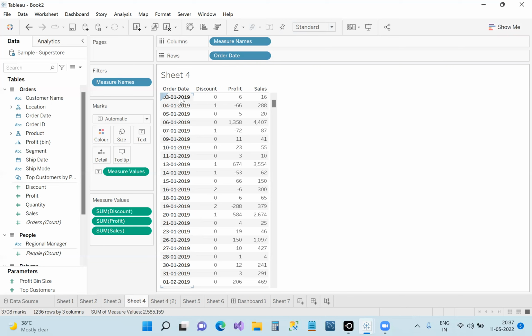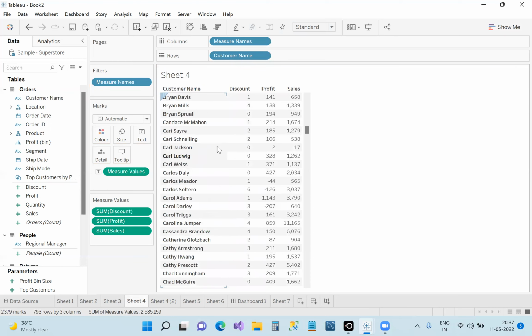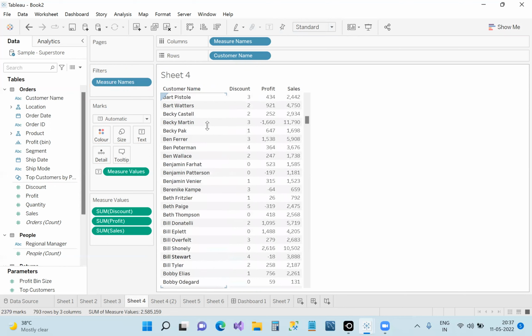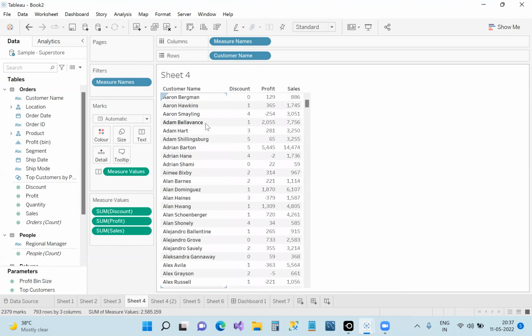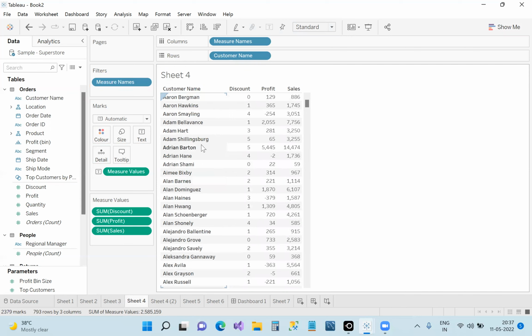But suppose instead of date, I take customer name, to explain things better. If you see, this is customer name, a lot of points are there, right? A lot of distinct values are there. If your data has a lot of distinct values, more than 20, 30, more than countable, these are many, like 600 something. It must be 693.